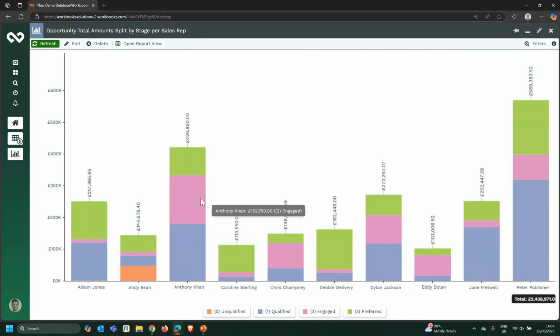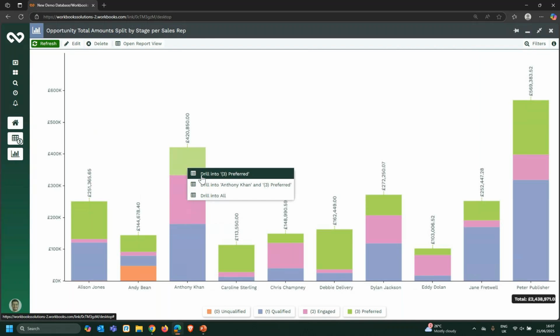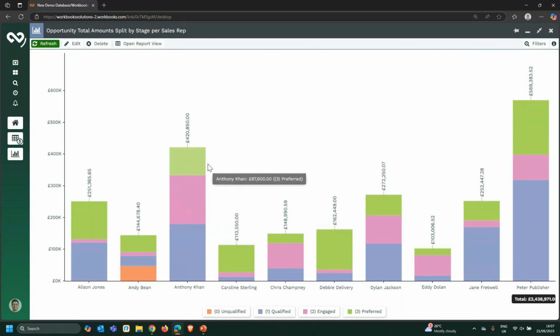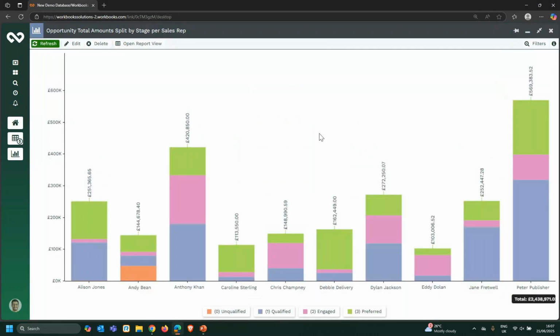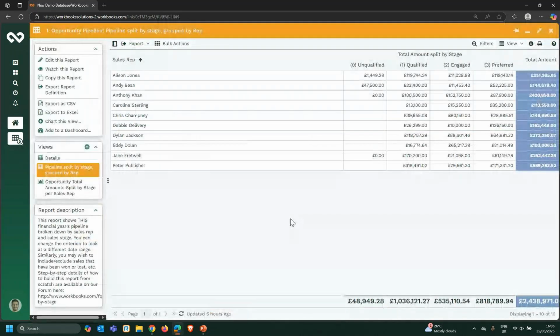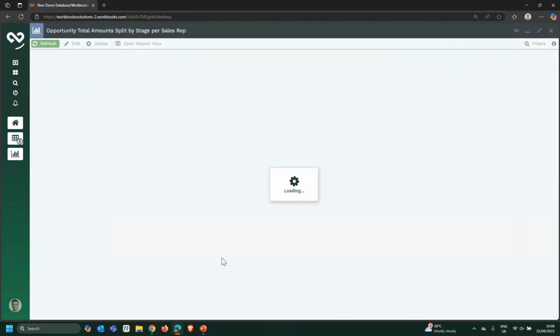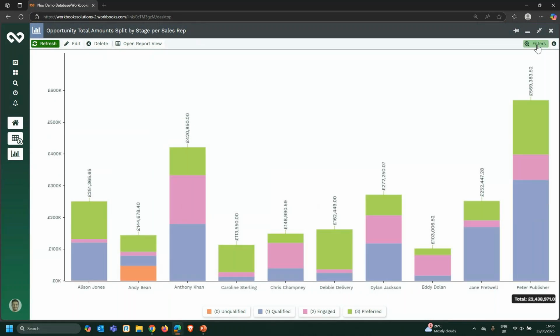I would also like to add that if you click on any of these sections, you can easily drill into that information, which will provide information from your details tab of your report. Just before I move on to my next chart, I'd like to also add that this has been added as a new view. So you can just click on that whenever you fancy, and it will open up your chart again.